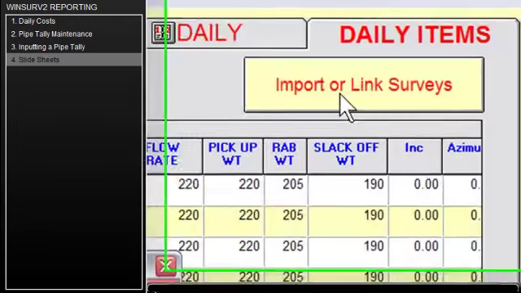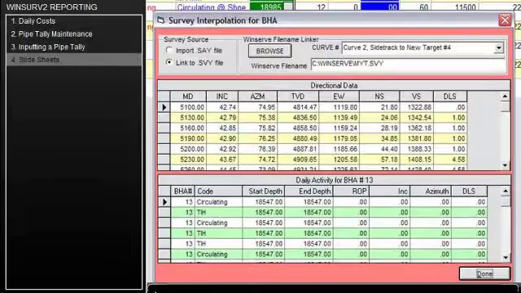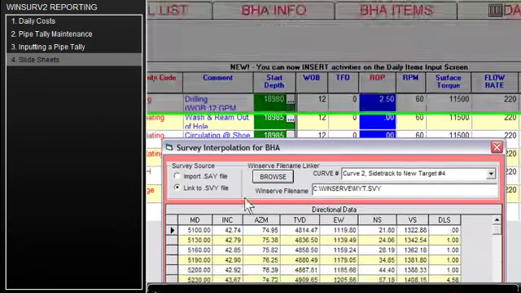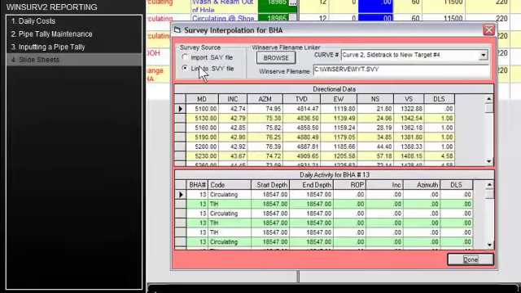And you select import or link surveys from this screen right here. You can conversely choose it from the BHA items screen. And you come into here and you have two choices. The legacy method of doing this was to import a .svy file, which we covered in WinSURV, and that file would come in. But since then, the program's been designed so that it can open up an existing .svy file and read a curve directly.